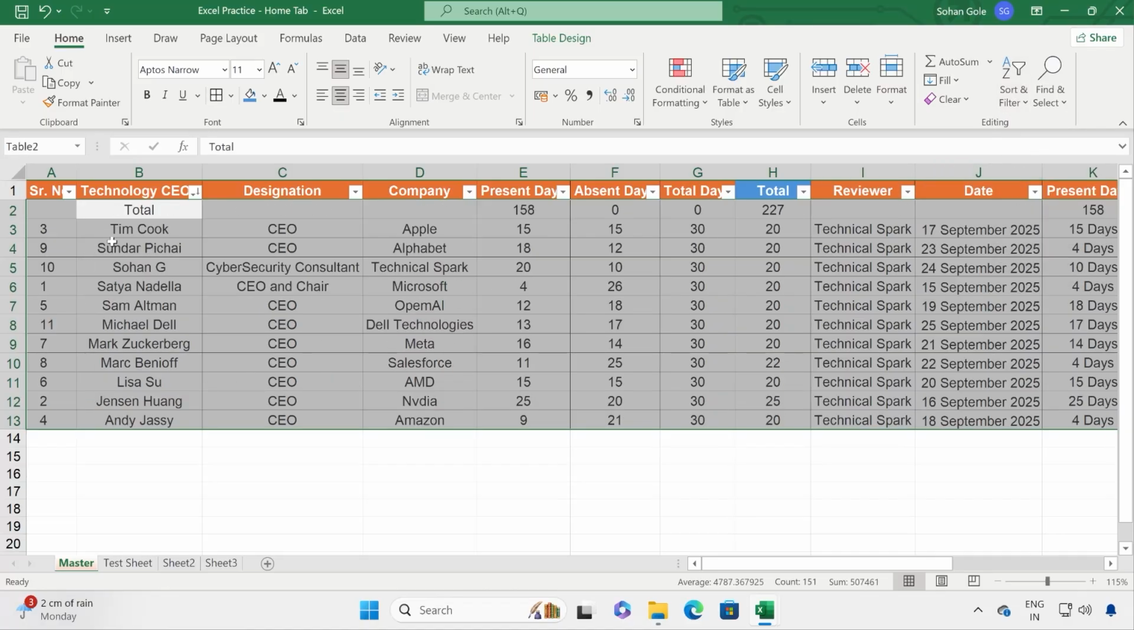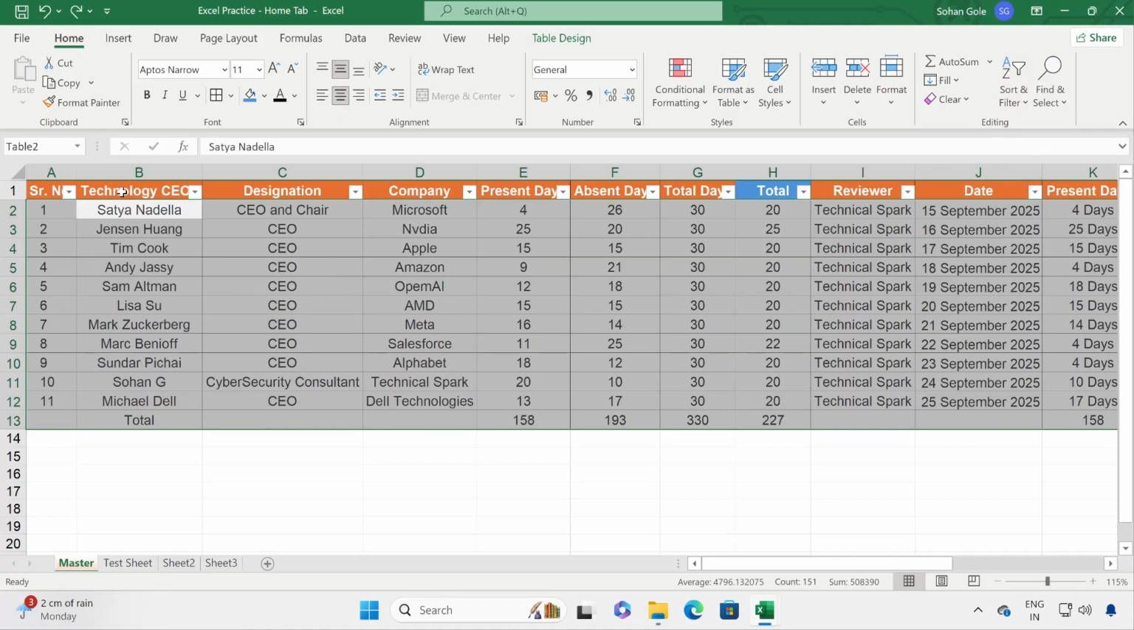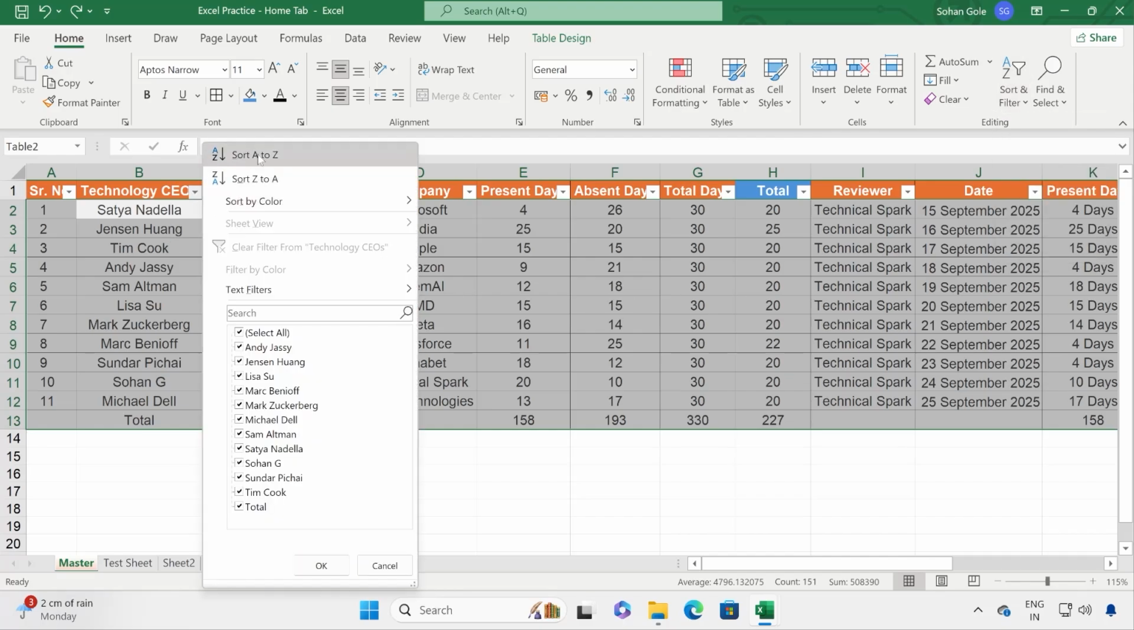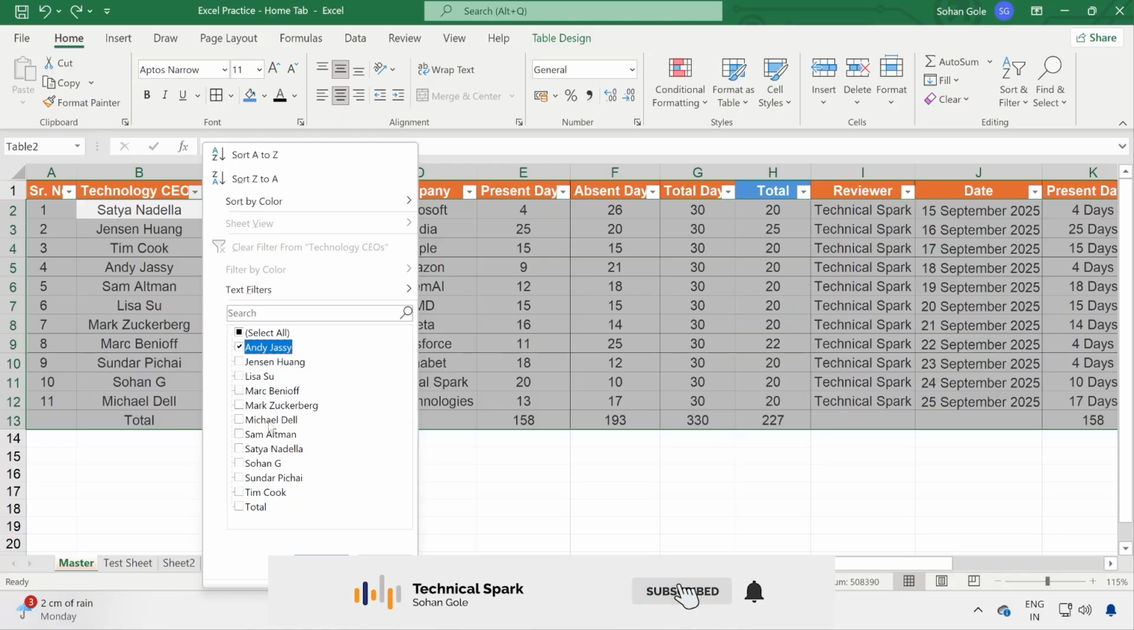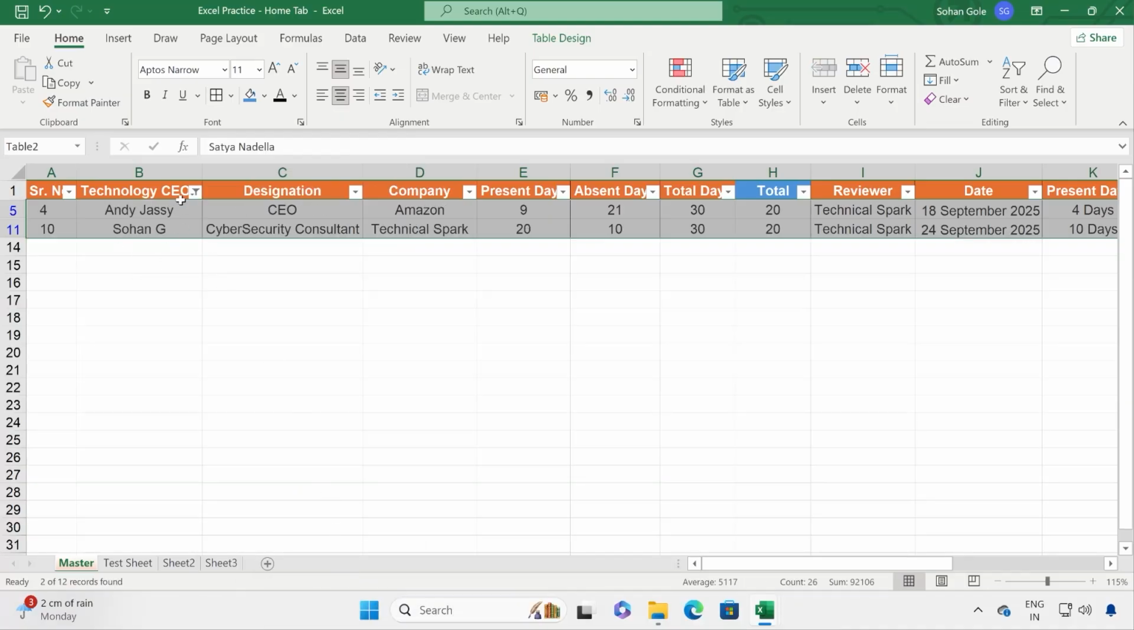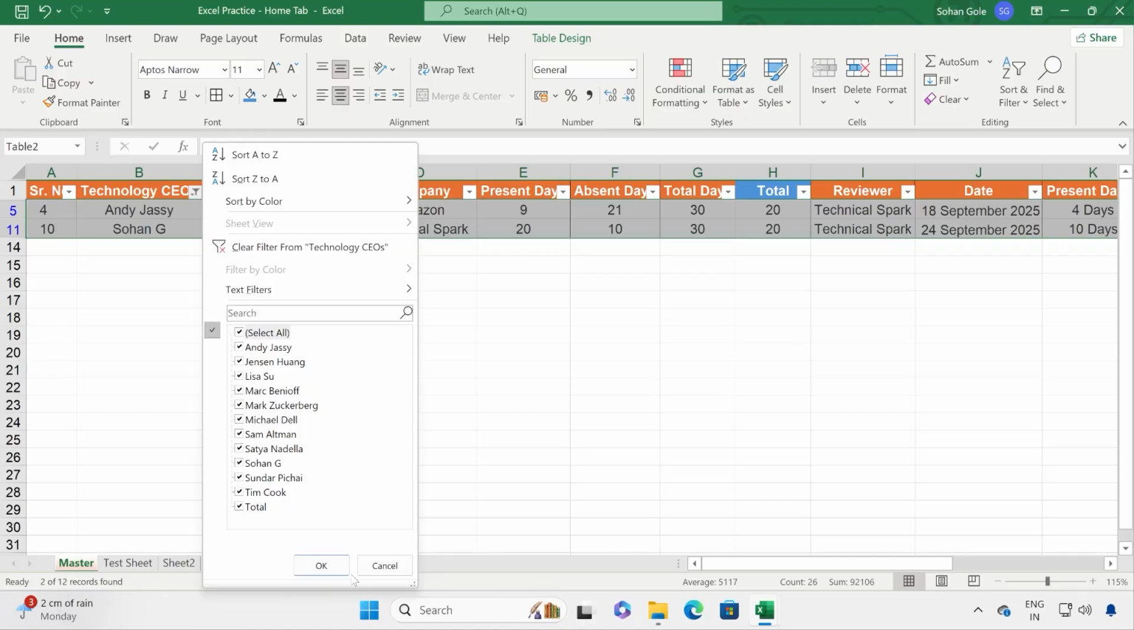See, and this option I'm doing from here. The same filters you can apply from here as well. Okay, and let's say you just want to select certain people's names only, so you can just select those names and click on OK. So only that data will get filtered instead of all. Now let's click on OK.